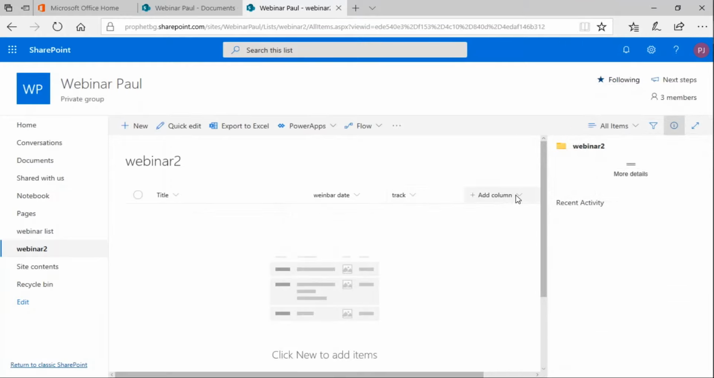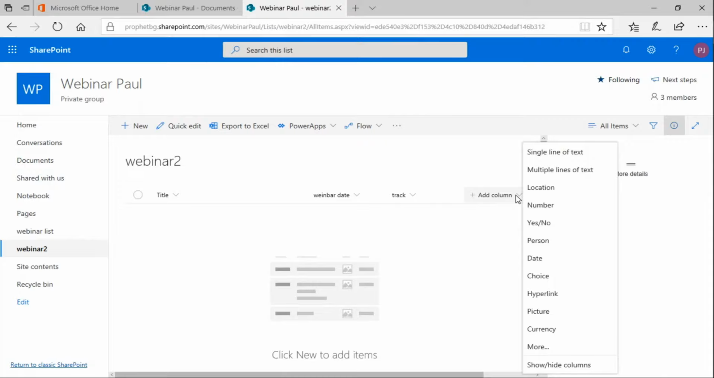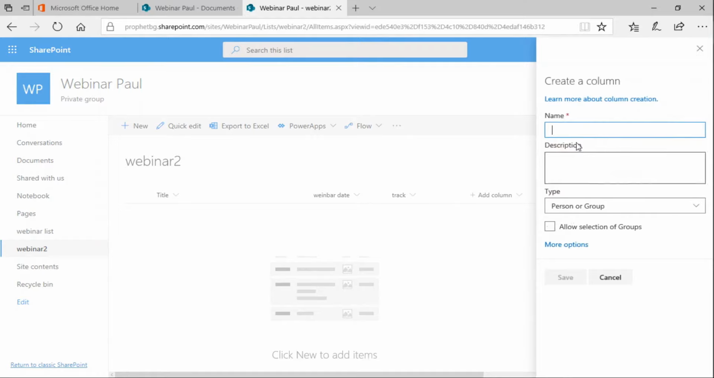And the last column I want to add is who the presenter is. So this will be a person type field. Now type will be person or group. I'll leave that. I can just say allow selection of groups if I have groups set up in Office 365, and I'll just hit save.